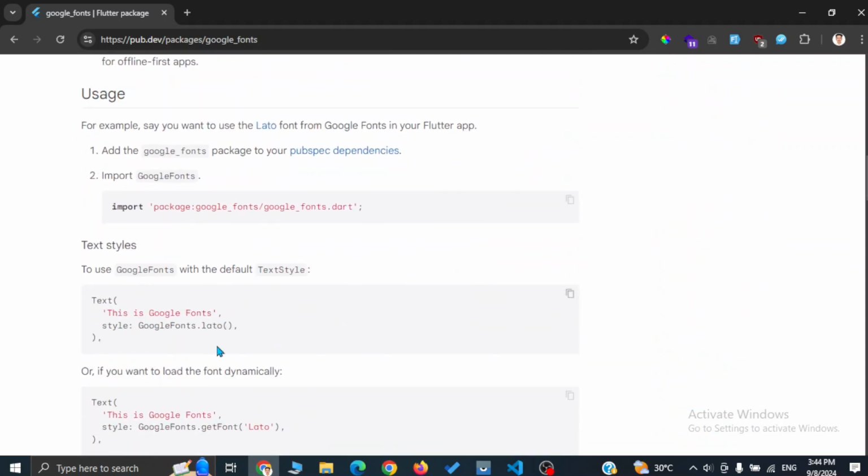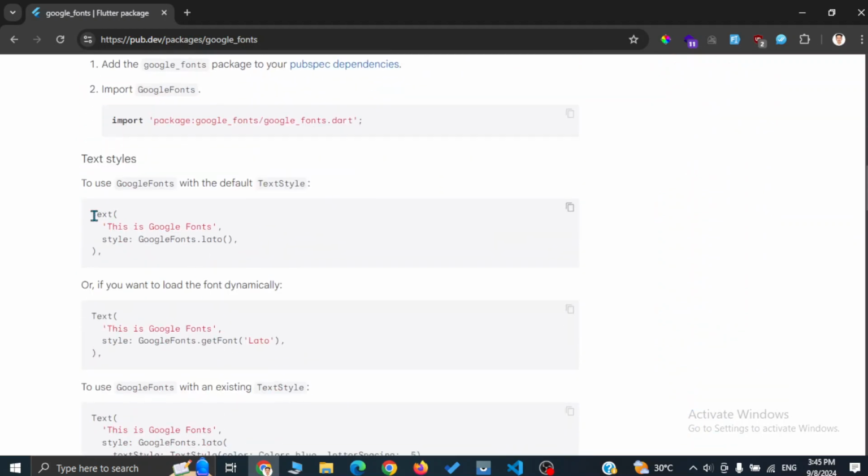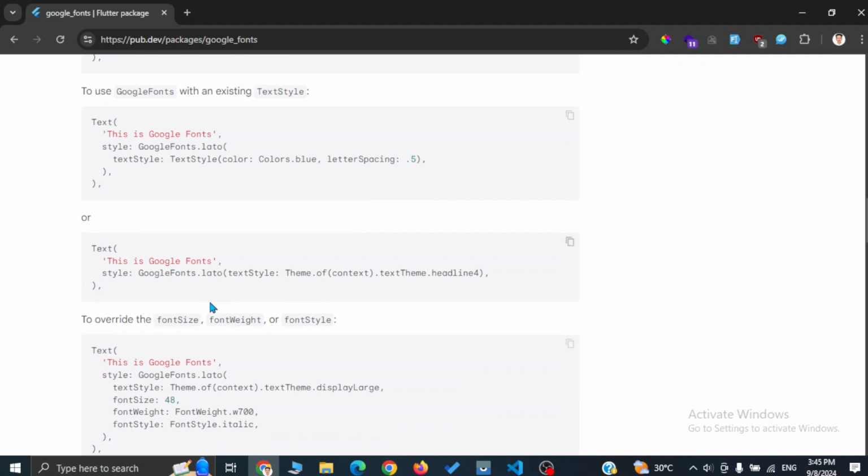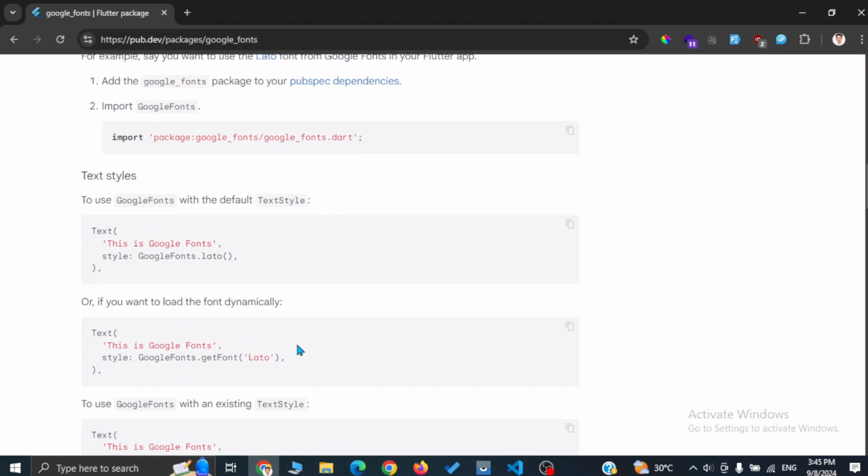So there are different ways that we can use it. For example, if we want a specific Google font for a specific text, then we can directly provide Google Fonts dot font name in the style property of the Text widget, or we can add Google Fonts with the TextStyle widget provided by Flutter as well, or we can globally use the same font across our app. Okay, so we will go through this.